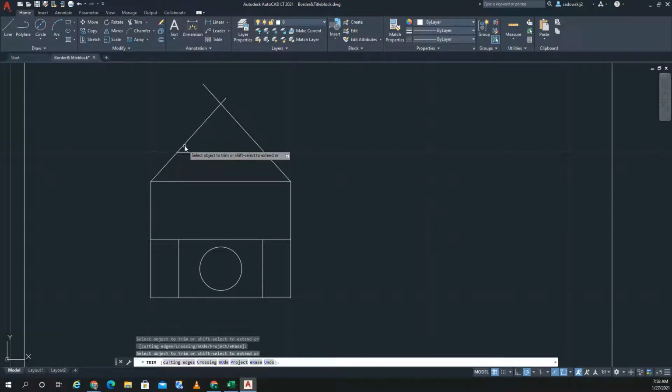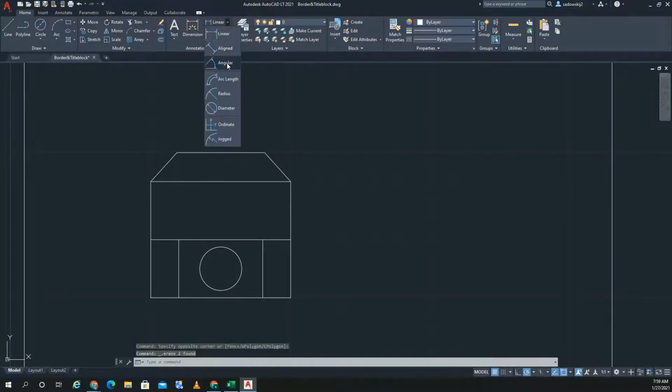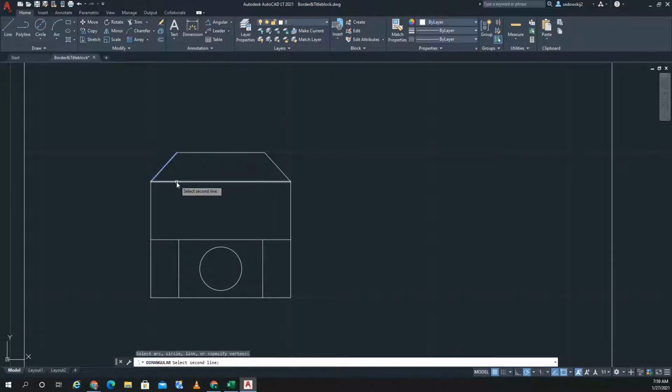I can trim all the stuff up. Notice this trim is working. I'm at home using the 2021 version, so that's why the trim automatically pops up there. And then you can get your check to make sure you got it right. Yep, 47 degrees there. 47 degrees here. Okay, so that's how that part is done.